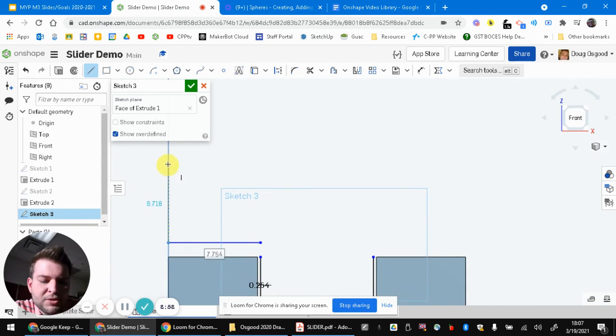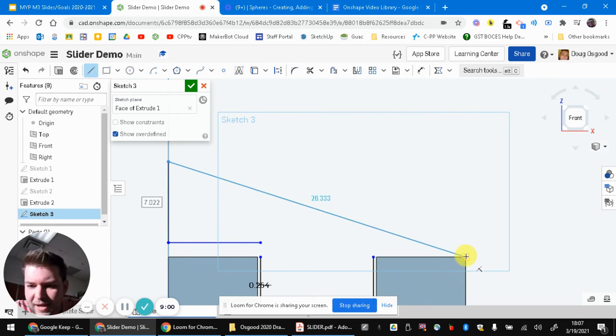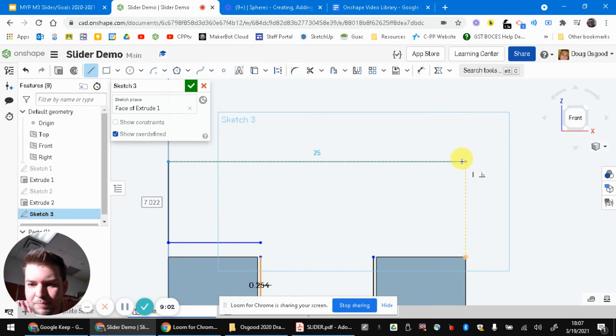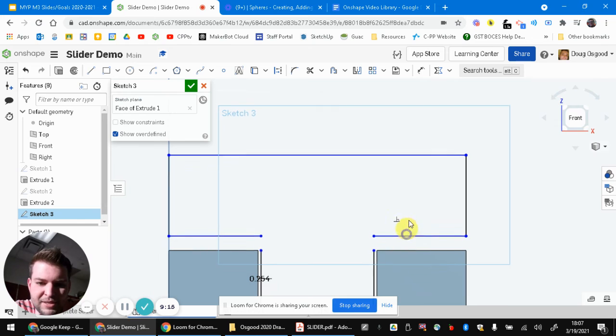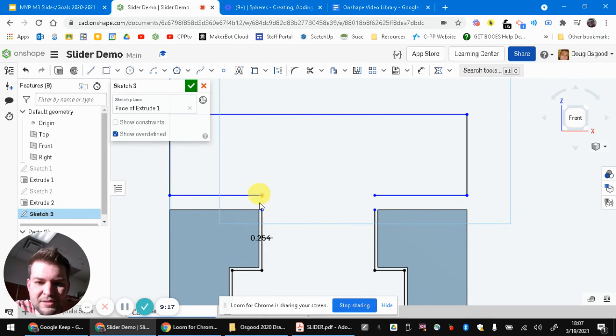I'm going to come up here, straight up, over. Let's lock it onto this corner. Boom, get it horizontal. Still locked onto that. Let's line this one up with that dot. So we can keep snapping to these different points, and we'll line this one up to that dot. Now, the last step here is to connect these two.